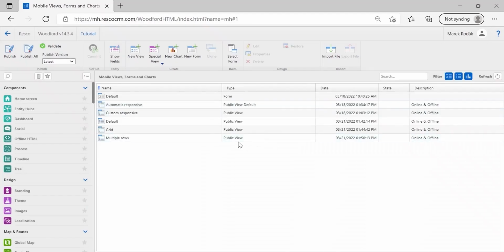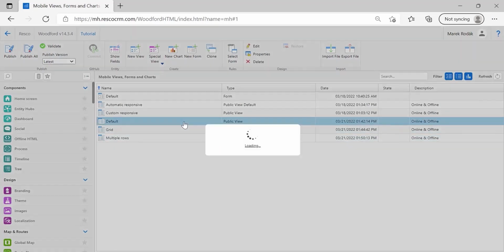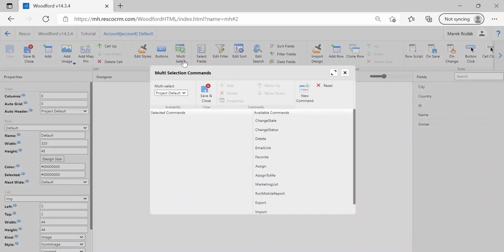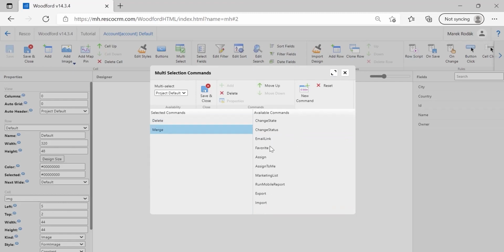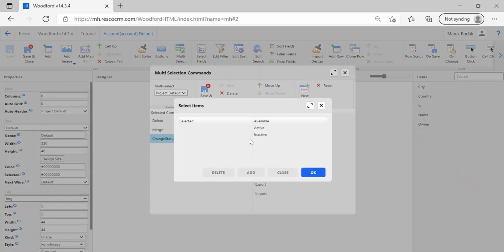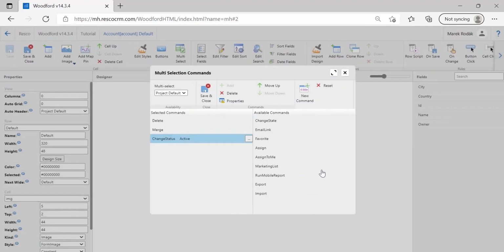And the final thing is multi-select. So let's open up a view, multi-select, and it's very similar to buttons. We can choose which commands we want to use in case of multiple selection of records. So again, let's choose delete, merge, change status. Let's choose a status, let's say active, and OK. Save and close.